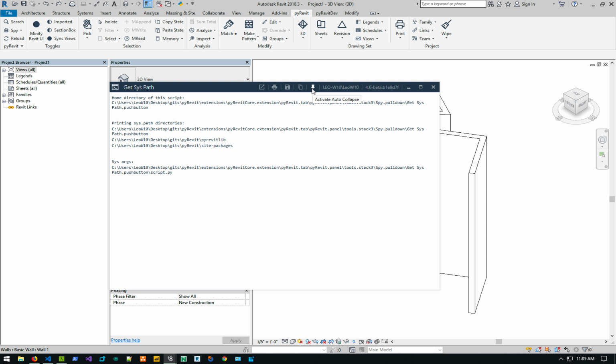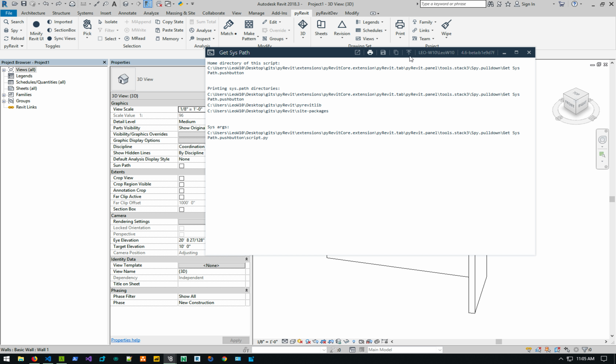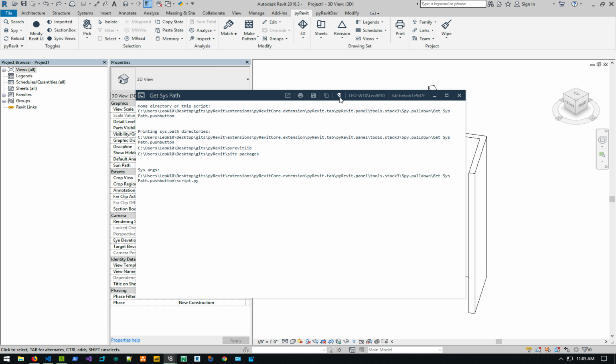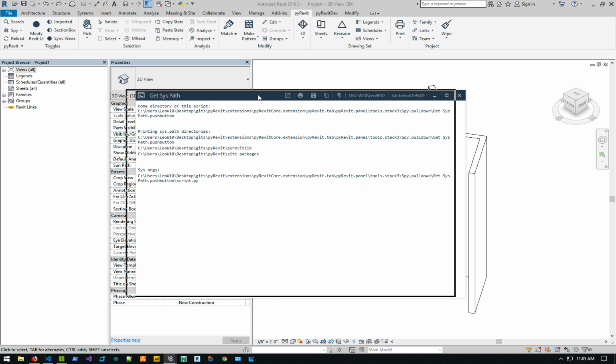And if you don't use a multi-monitor situation, you can put this on a different window. You can click on it again, and it activates the auto collapse mode. So when you do this, it auto collapses. And you can go back and deactivate it again, and it would just go back to normal mode.